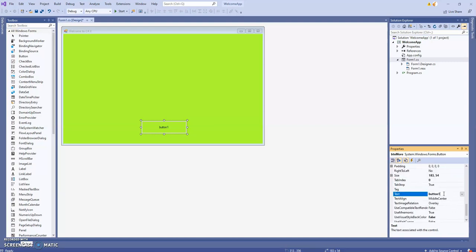Okay, also the text property, we said we were going to say click for more. Most controls do have a text property, which is what the user sees on that control. Okay, so our button is set up.